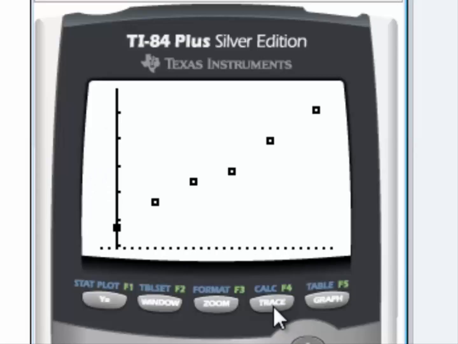Again, we can hit trace and follow each of these points, and then a little bit later on we're actually going to come up with lines and curves that will actually fit the scattergram, and then we'll use that function or that line or that curve for prediction.